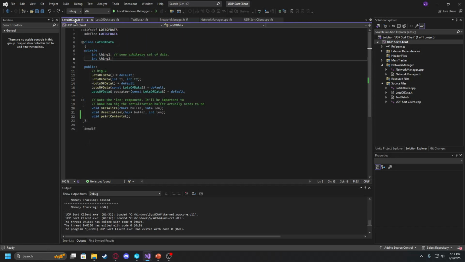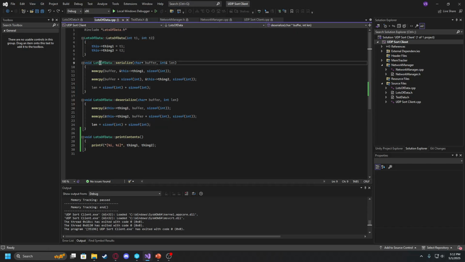My lots of data, again, I mentioned it's only two ints for now. I couldn't quite get string working. But it has serialization, deserialization, and a little function to print its contents here.